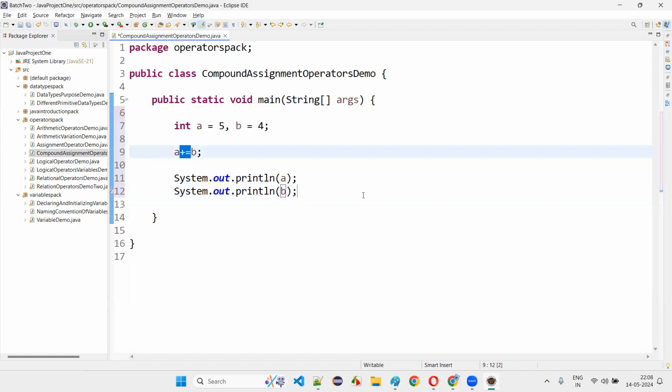Here, plus equal to is nothing but the compound assignment operator. Now, the value of A is how much? 5. The value of B is how much? 4. So here we have to expand this compound. This is a short form of A is equal to A plus B. Got it, guys? A plus is equal to B is a short form of A is equal to A plus B. Now, on the right side, you have to do the operation.